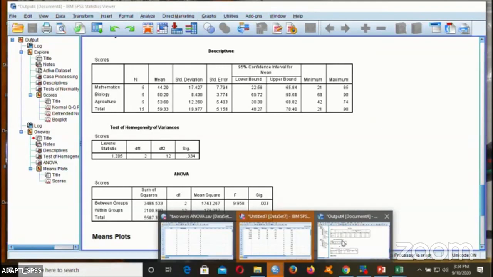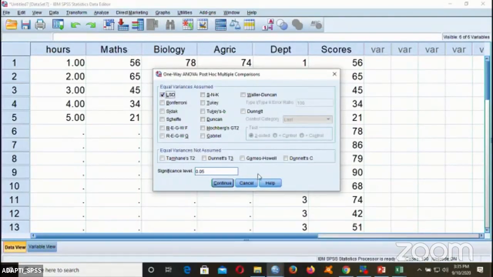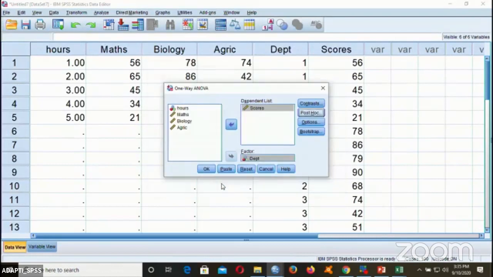But supposing this value is lower than 0.05, then we pick any of those 4. The names: Tamhane, Dunnett, Games-Howell. All right, now let's continue. We pick LSD and continue.